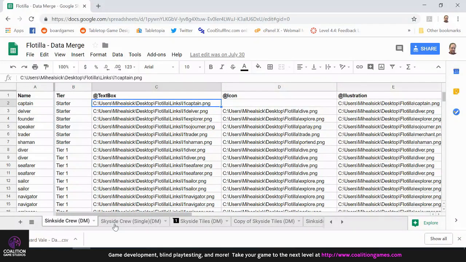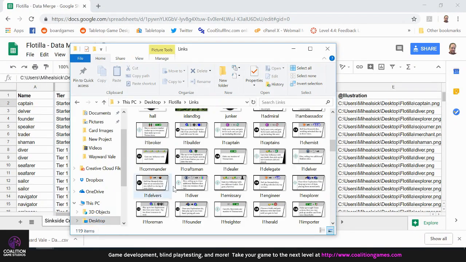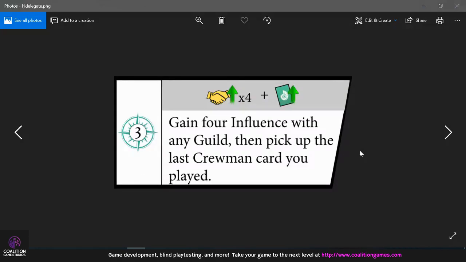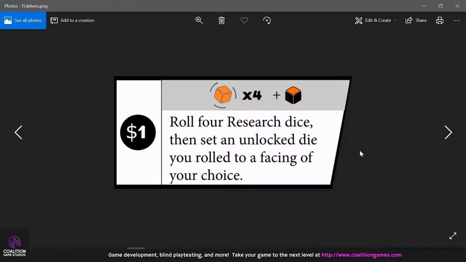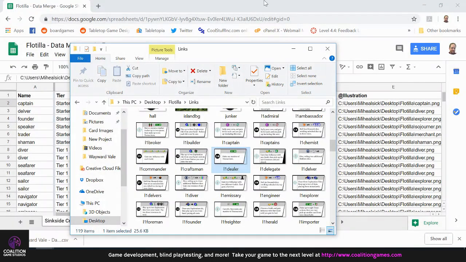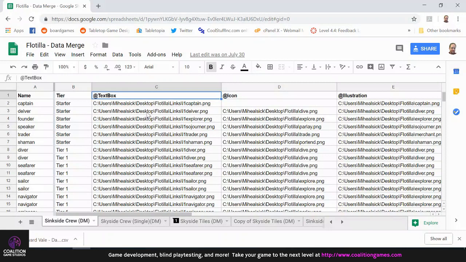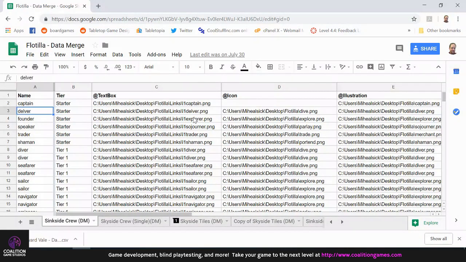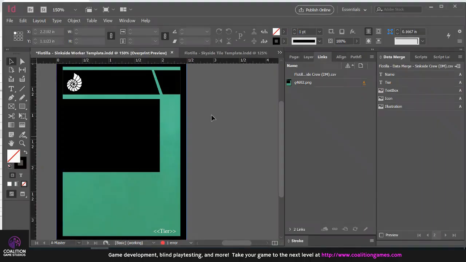So I exported a series of images to our little links folder over here, and each one of those is a different picture. They're all the same dimensions and everything, but you can tell that the iconography on these is pretty different. So what we have is a whole text box link column, and it's linking in those individual text boxes to the cards themselves. We also have the illustrations. We have certain icons for those, and of course the certain text fields. So let's take a look at what that looks like.